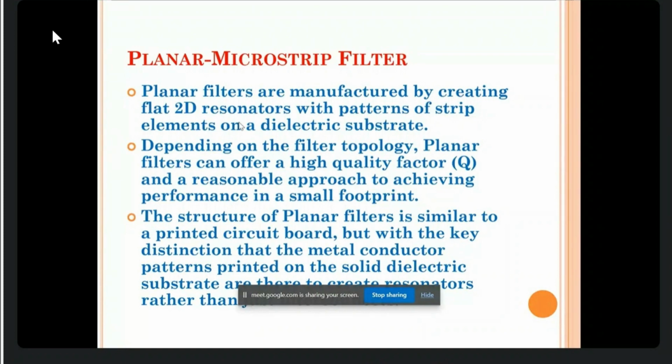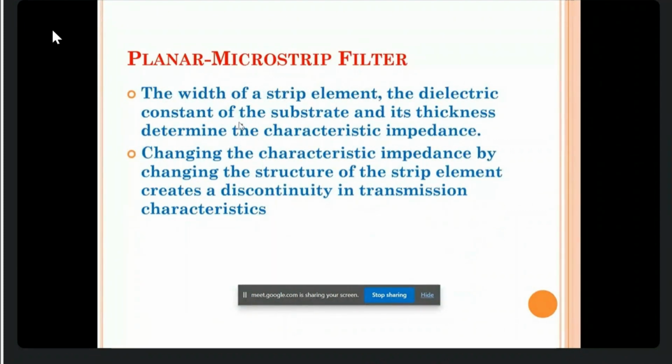Planar filters offer high Q quality factor and a reasonable approach to achieve this performance. A planar filter is similar to a PCB, like a microstrip. In the PCB itself, there is a combination of dielectric and metal. The width of the strip element, the dielectric constant of the substrate, and the thickness determine the characteristic impedance. Changing the characteristic impedance is also very important. In all high frequency design, characteristic impedance and impedance matching come into the picture.